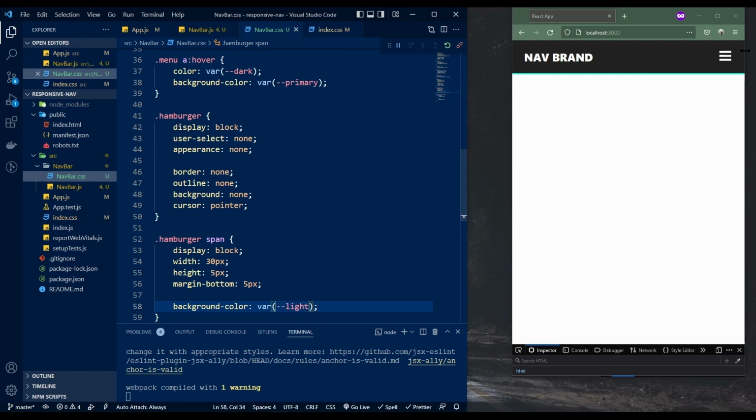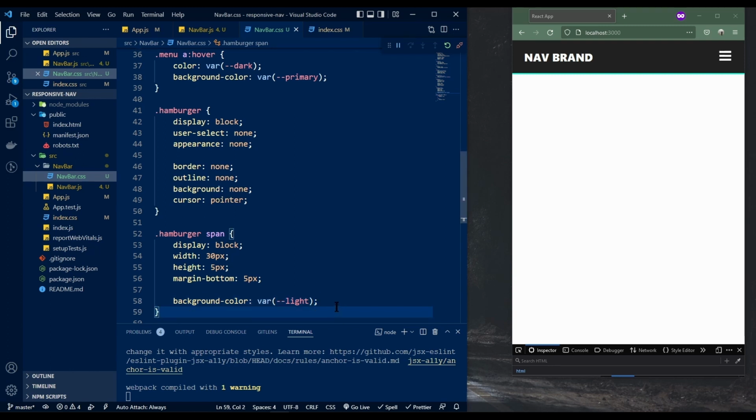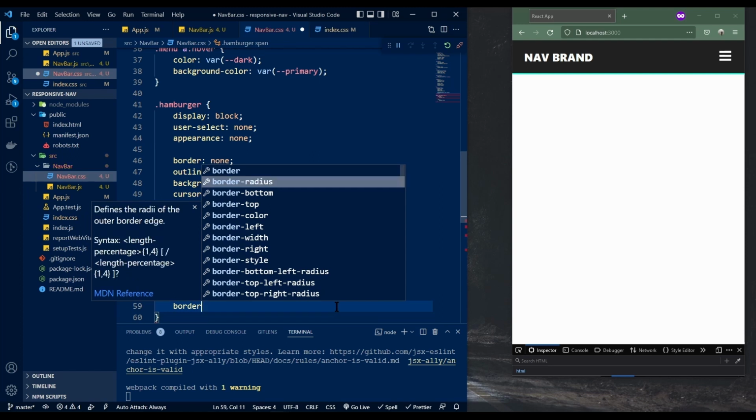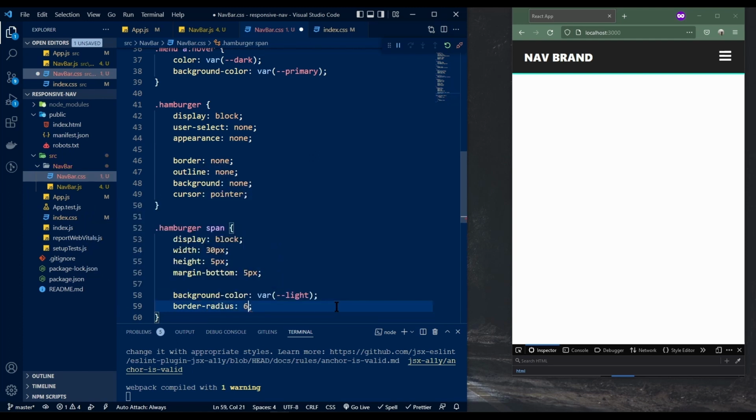Yep, it's there, but let's make these corners a bit rounded. So border radius should be 6 pixel or 5 pixel. Why am I giving 6?